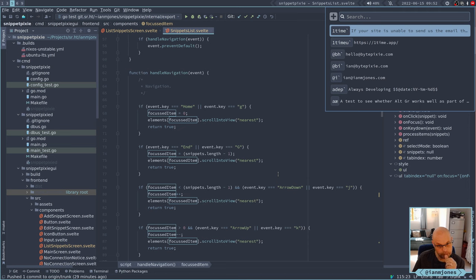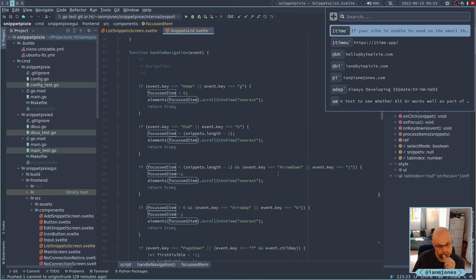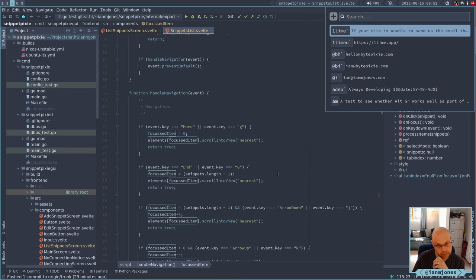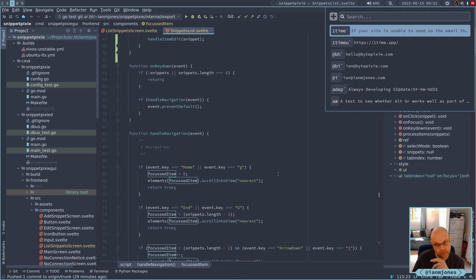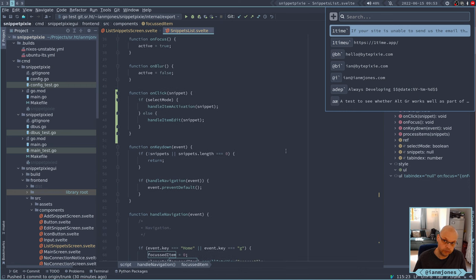I think I want to, I was going to say try and keep the focus there, but so you can go in, edit something, and come back and still have focus on the same item. And only if, say, we delete it, should it then do a refresh. But that's something we can do in the future.